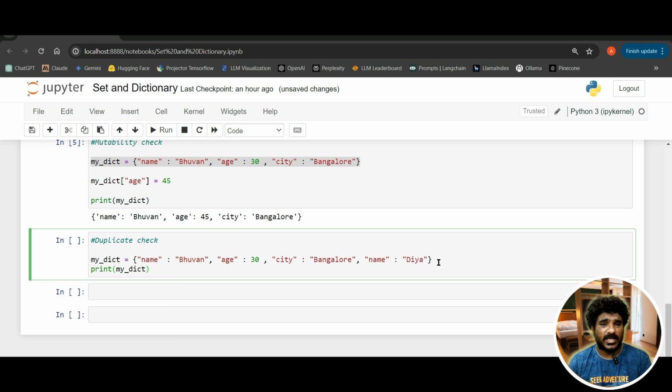So guys, can you guess what will happen in this case? What will my dictionary be? Just go back a little bit in this video, see what features we have discussed about dictionary, and pause for some time and think. The name which we have provided here is the same name as this, right? So this is the key. This is also the key. So duplicate keys are not allowed in a dictionary. This name is Bhuvan, this name is Diya.